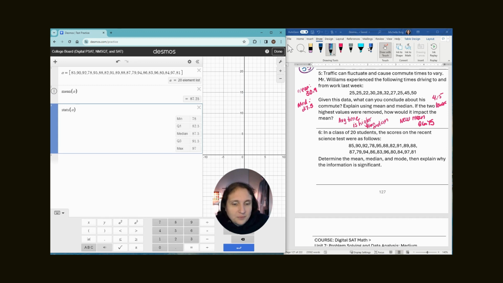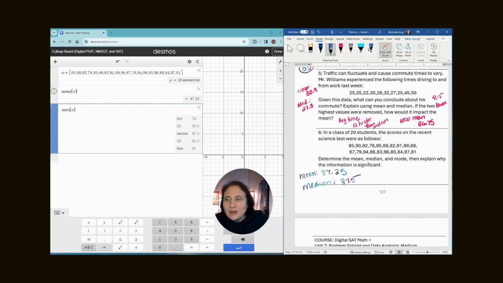So what is the mean? Our mean is 87.25. What is our median? Our median is 87.5. Now, this is one that I haven't yet figured out how to put them in order from least to greatest to see where there's any doubles. When I'm looking at this very quickly, it appears that 88, hold on.